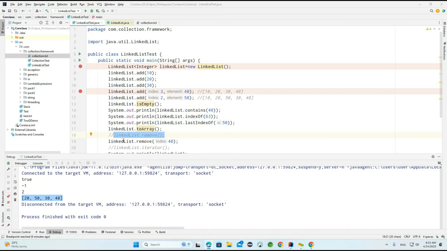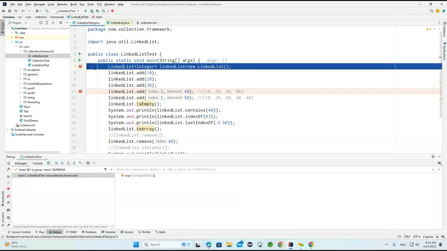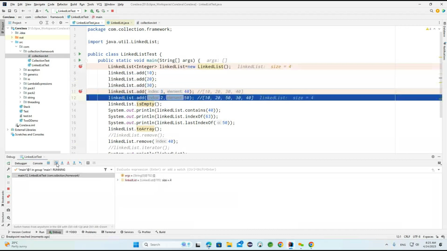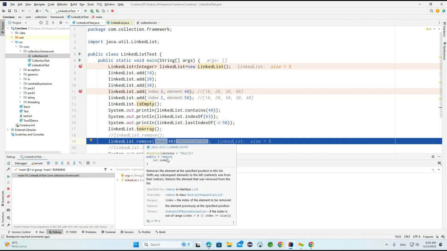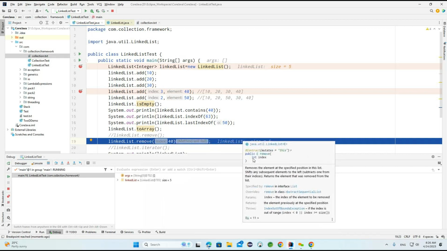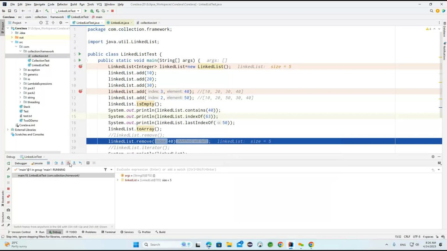Now the second remove method we are having takes an index, and we are giving 40. This is the debug mode. Now I am trying to run index 40. If you see, it is treated as an index here. It is not treated as an object. It is int index that we need to provide, but what we provided is a value. So this will not work here.